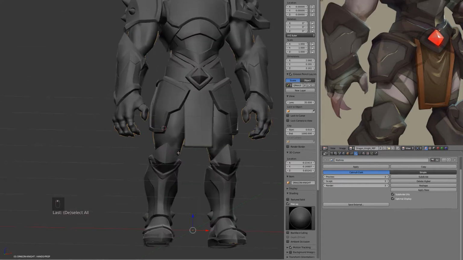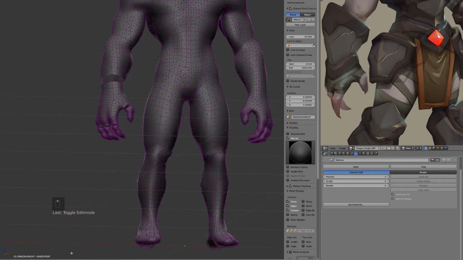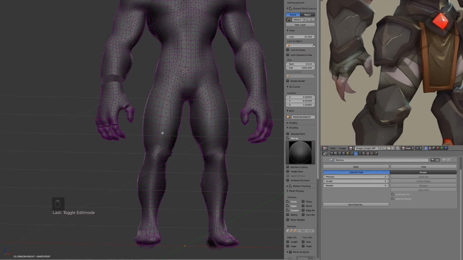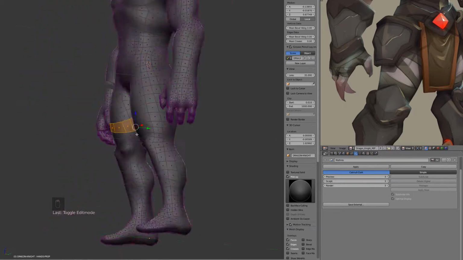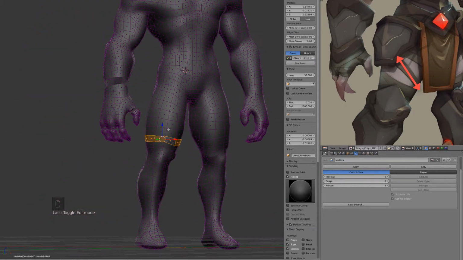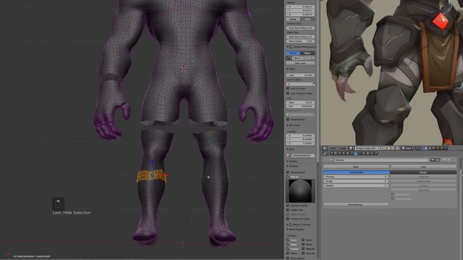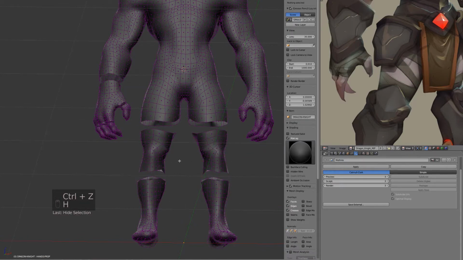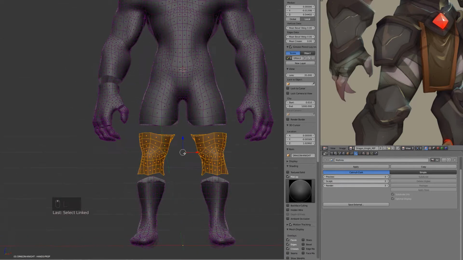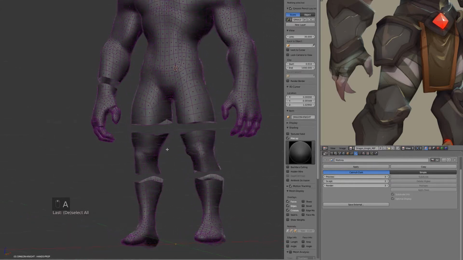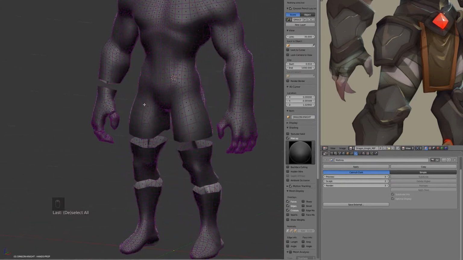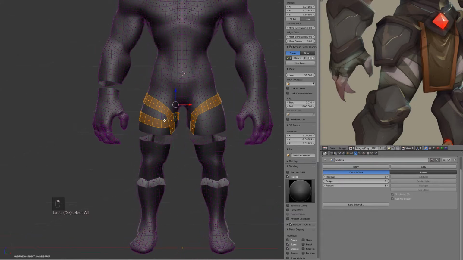We can proceed the same way with the straps on the leg. So I'm not considering the strap that is crossing the thigh here. We will model it a little later. But as before, I'm just isolating the portions of topology that are interesting for me. And then I will just duplicate them and separate them by pressing P.